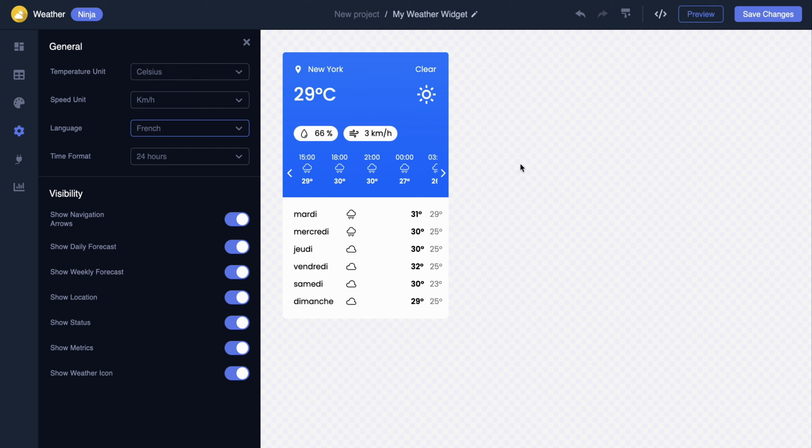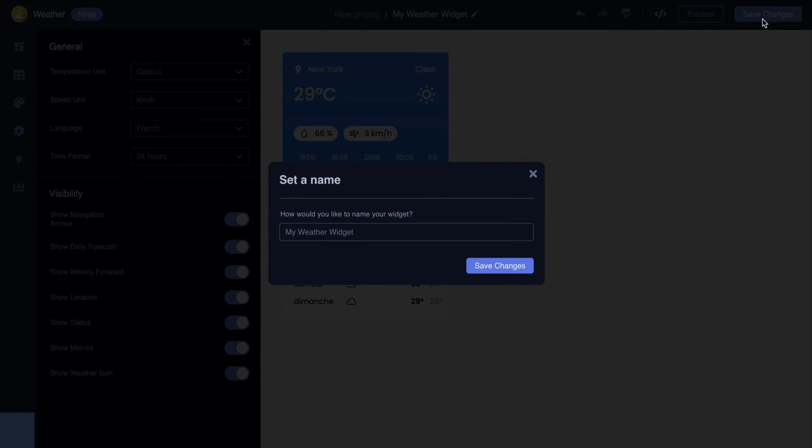Once you're satisfied with all the settings, don't forget to save your changes. This is crucial to ensure that all your customizations are applied.